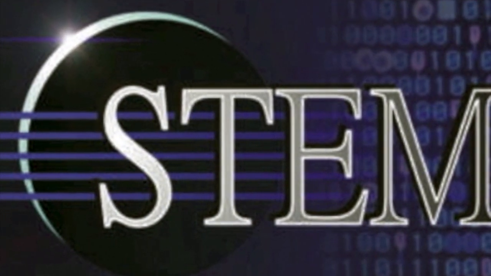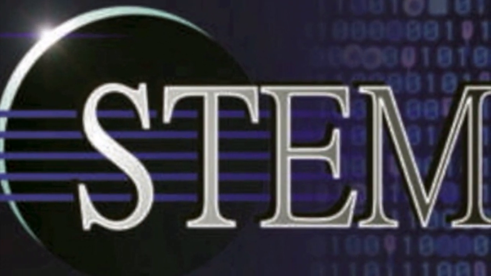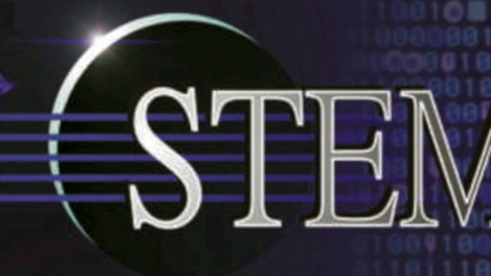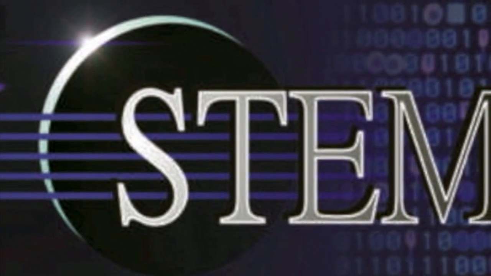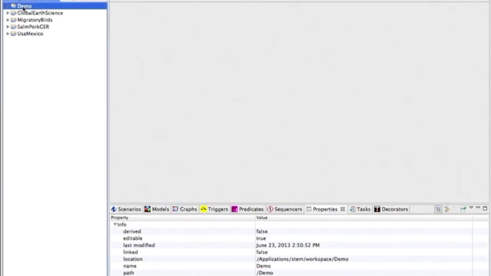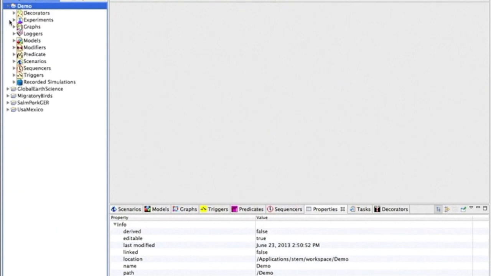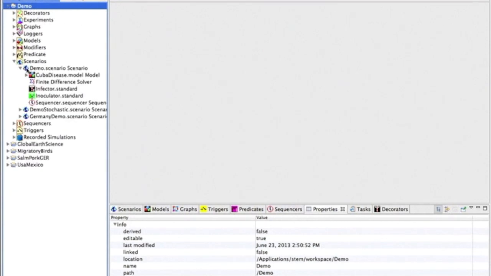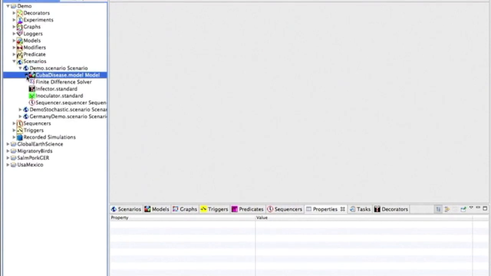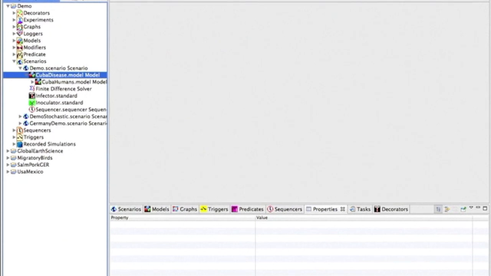This video is a demonstration of the Spatio-Temporal Epidemiological Modeler's new model building framework. We will begin by looking at a demo package that we've created containing two scenarios, one for Cuba and one for Germany. They are almost complete except they are lacking a disease model.